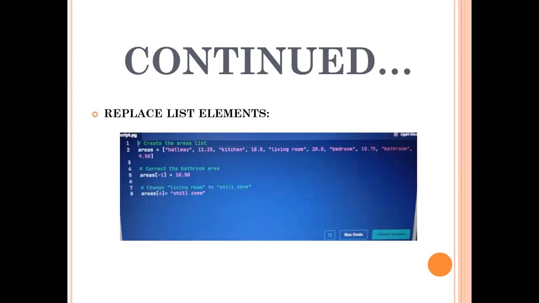Talking about how we can replace list elements. It is very simple. Similarly, you have to choose the list name followed by, in the square brackets, the index number of the element that you want to replace, and then you will insert the value that you want to replace it with. For example, I want to change my last element or last index, which is 9.50, to 10.50. Simply, I will write the name of my list followed by its index number equal to the value that I want to replace, which is 10.50.